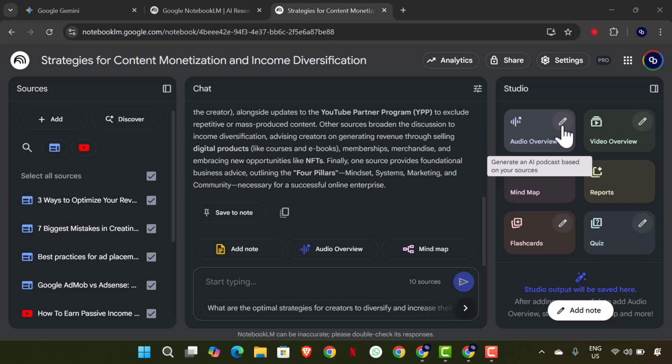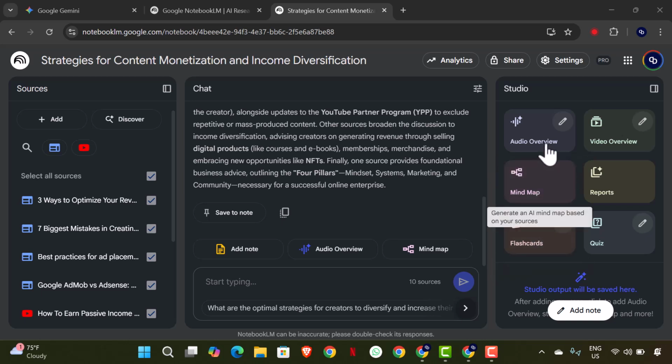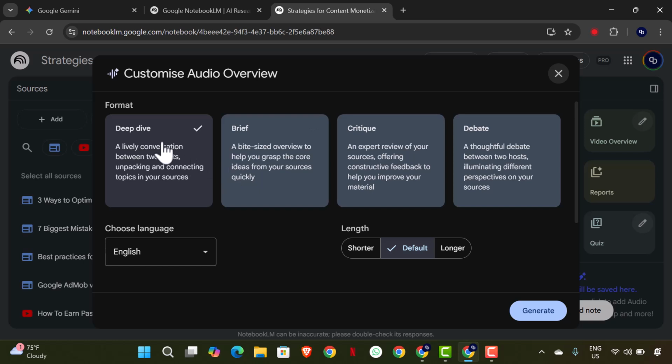So this gives you an idea of what you want to do. So let's generate an audio overview, an AI podcast based on your sources, and we can get a video overview as well. Then we'll go ahead to see how to use mind map and flashcards as students. But right now, let's get an audio overview and video overview to expand our learning. So let me come right here to get an audio overview. So I'll click on this. I'll say I want to get an audio overview.